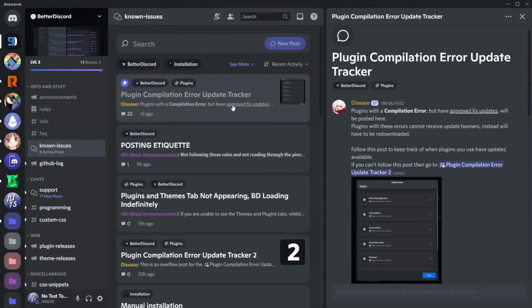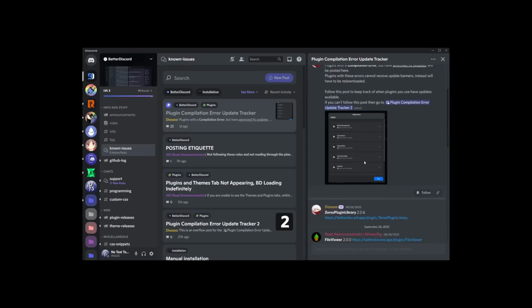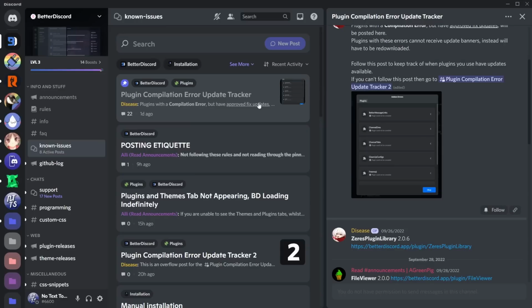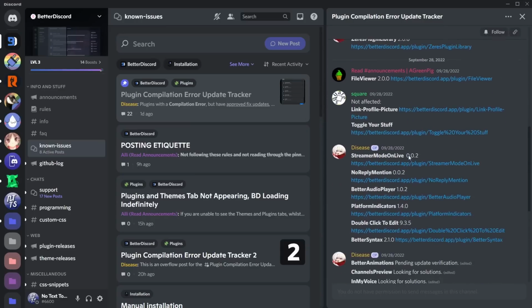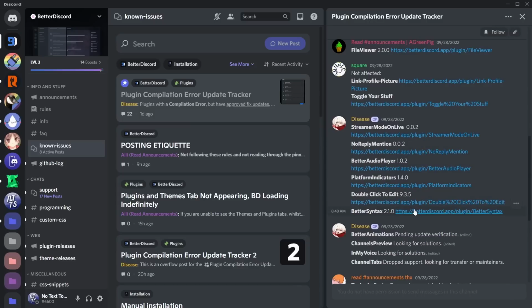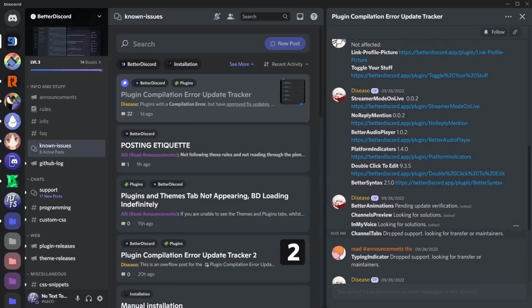If you go to the Better Discord Discord server, wow, that's a mouthful, you can see plugin compilation error update tracker, which allows you to see the status of each plugin and see whether or not they work or not. So there have been some specific plugins that did get discontinued, like Channel Tabs. They dropped support, which is upsetting. I really do like that plugin.